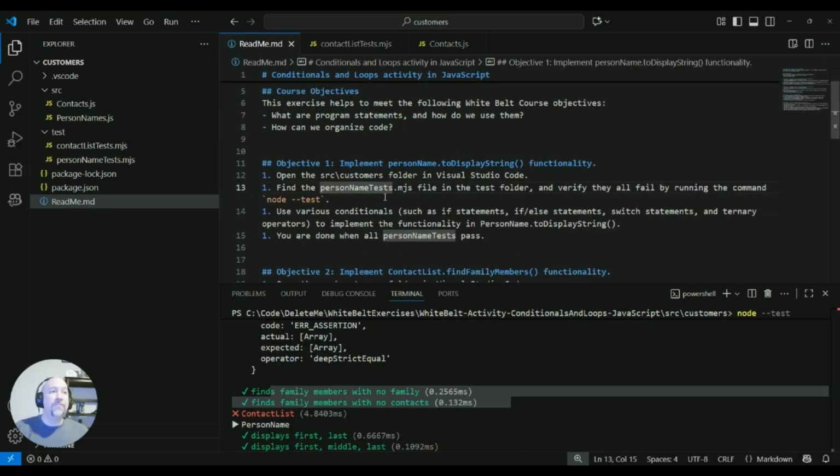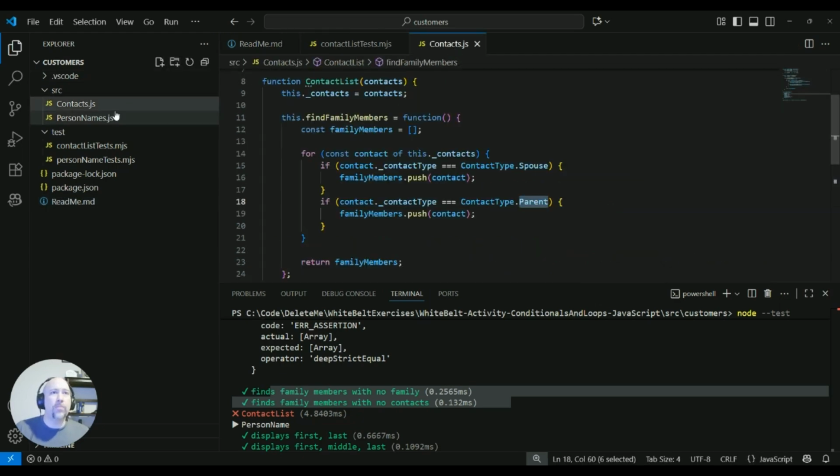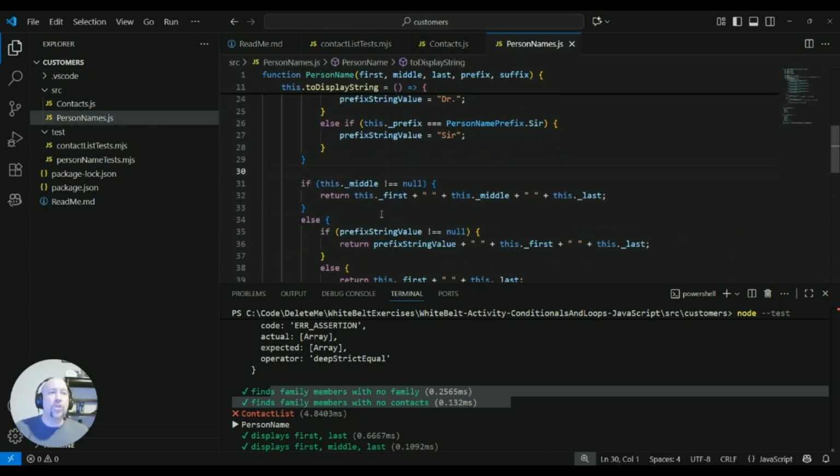Finally, objective 3 is to vary your implementation. So once you've done that and got the test working, go back to your code, both in person name and contacts, and do different logic. See if you can do it. If you did an if else, try it with a switch case. If you did a switch case, try it with the ternary operator. Look up what the ternary operator is, see if you can try that.